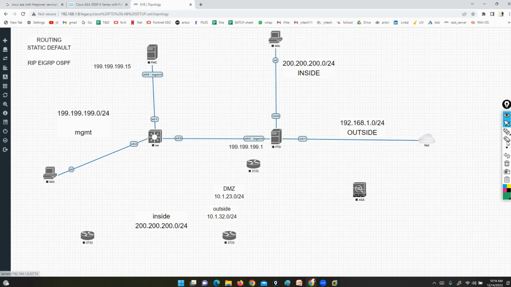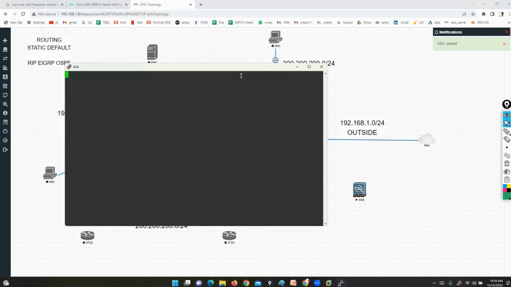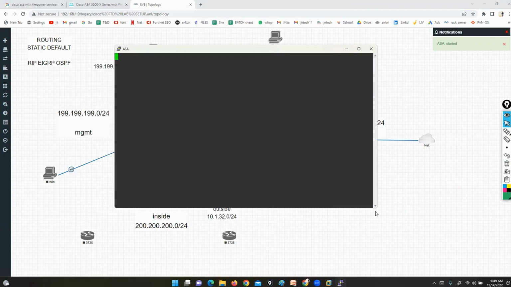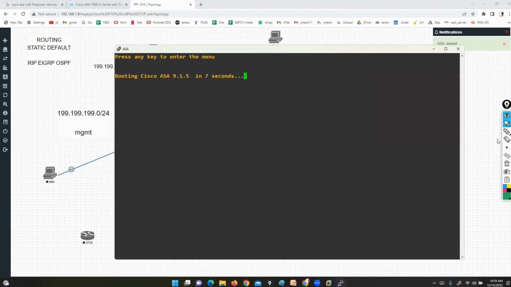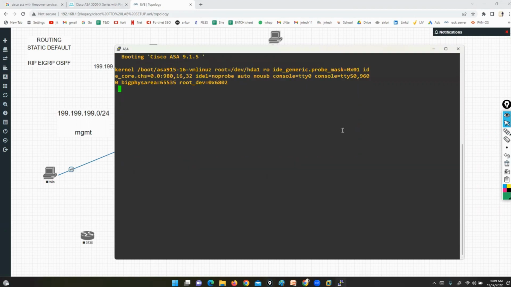Okay, so we have a single Cisco ASA firewall box right now for basic configuration. I have a Cisco ASA device. You can start. This is a console page, and we are working with 9.x operating system. Please wait, this will take time.